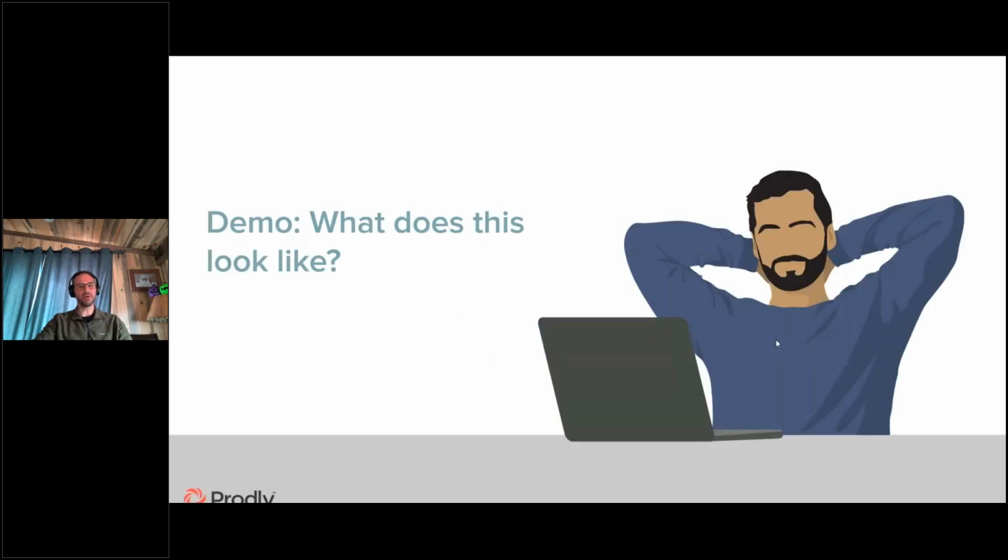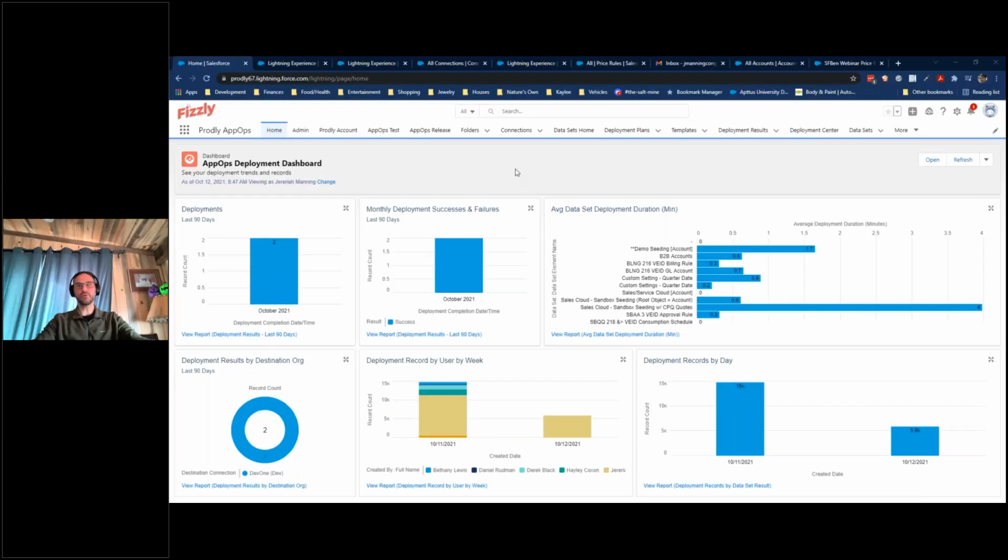Kind of the most important part, really what I was looking forward to getting to here, is: what does this actually look like? What is Prodly? How do we solve some of these challenges? And for that, I actually need to go ahead and share a different screen real quick. Let me make sure I'm on the right tab. Always dangerous to do here, but we're now looking at a Salesforce org standard dashboard. Again, this is an admin-first solution we're looking at here, where I'm in the Prodly AppOps solution. I'm in our application right now.